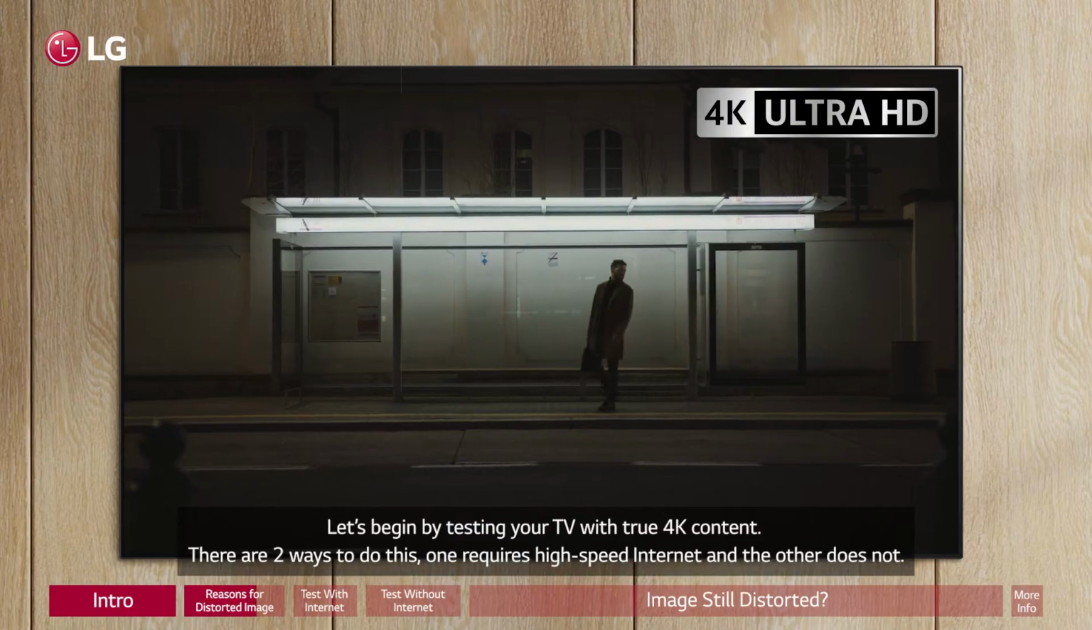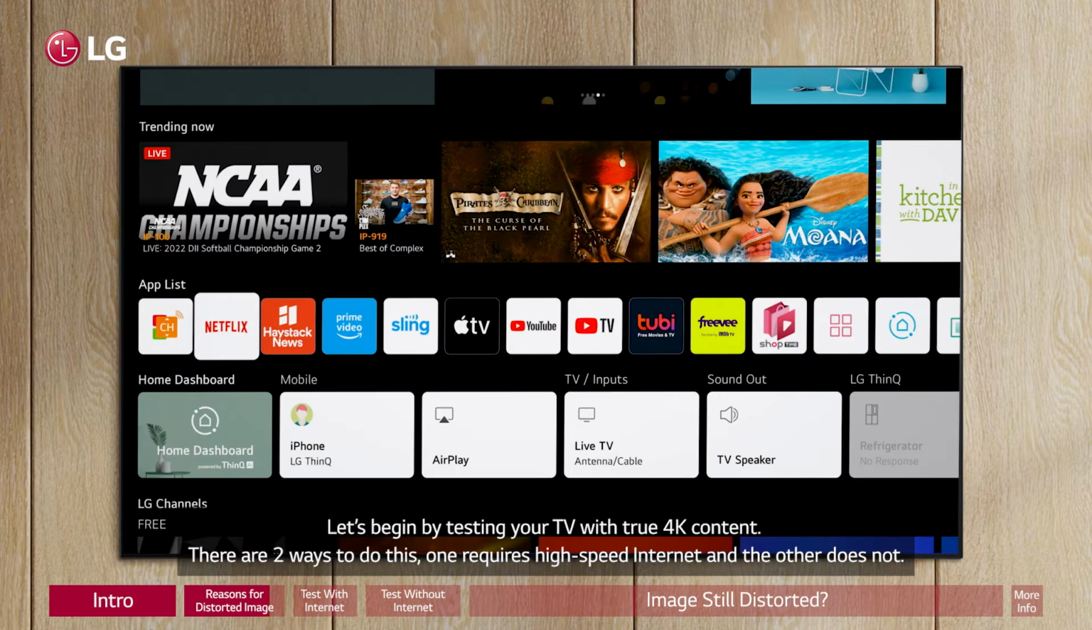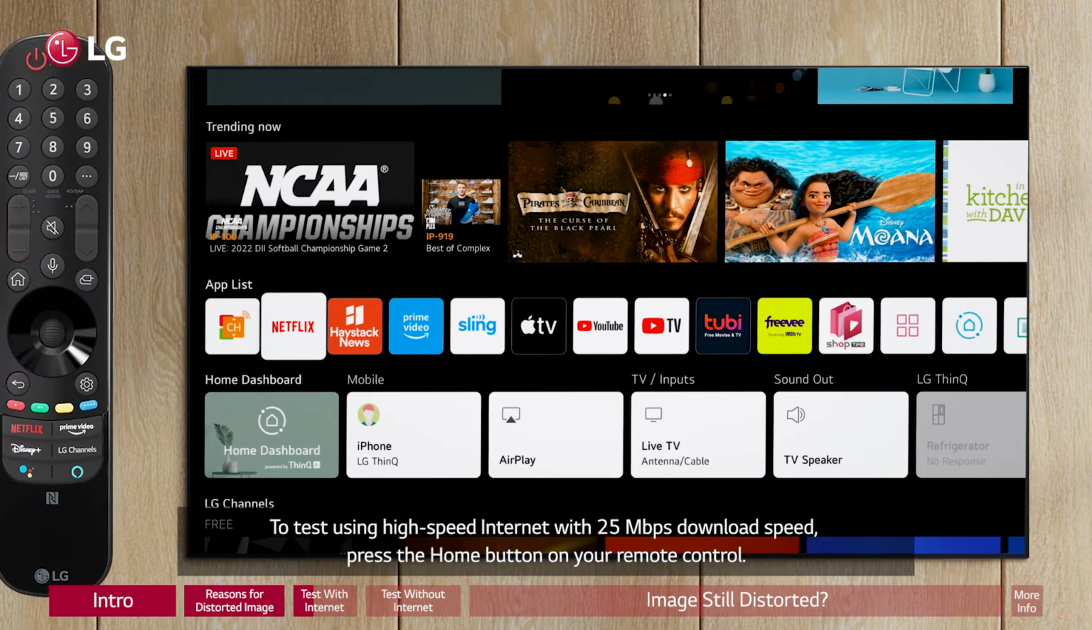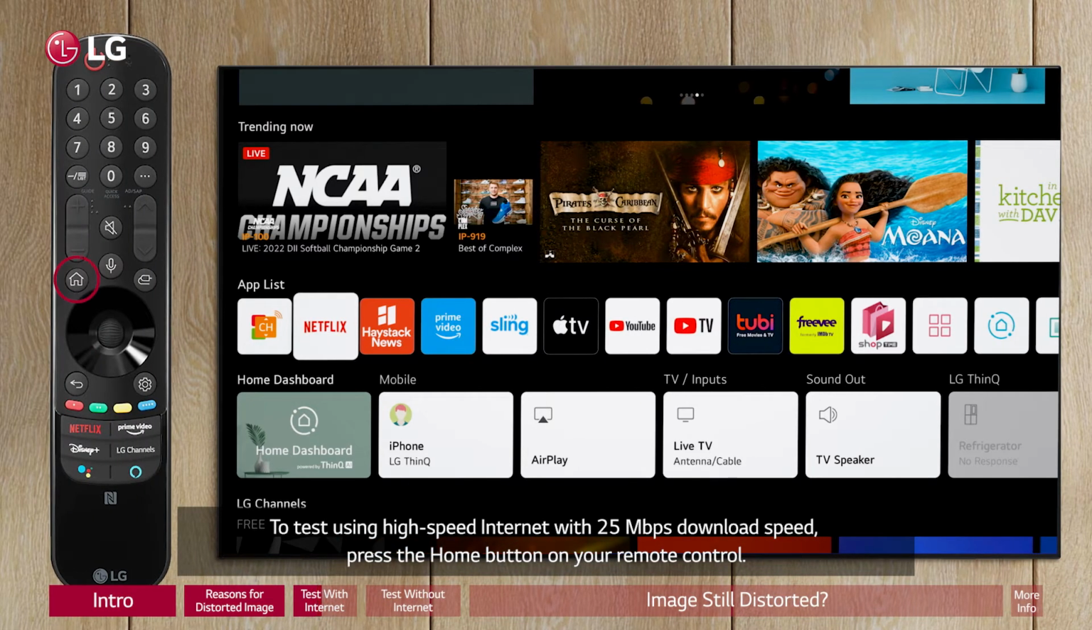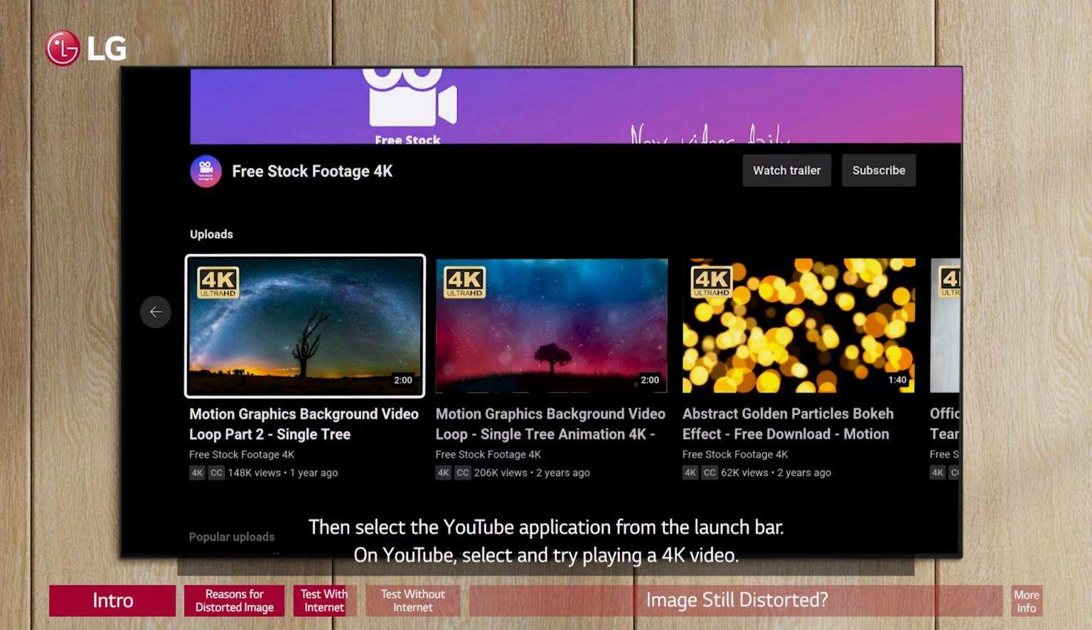Let's begin by testing your TV with true 4K content. There are 2 ways to do this. One requires high-speed internet and the other does not. To test using high-speed internet with 25 megabits per second download speed, press the Home button on your remote control. Then select the YouTube application from the launch bar. On YouTube, select and try playing a 4K video.